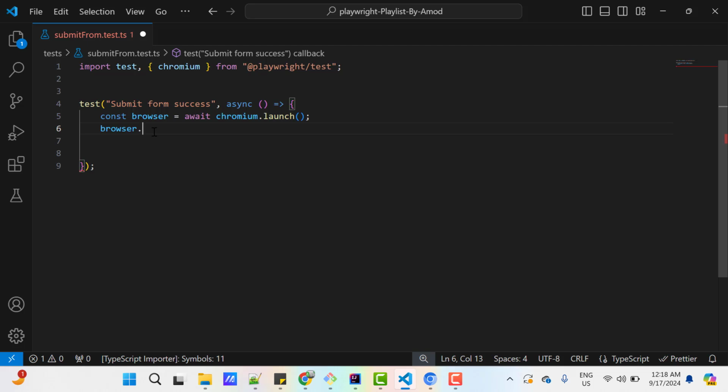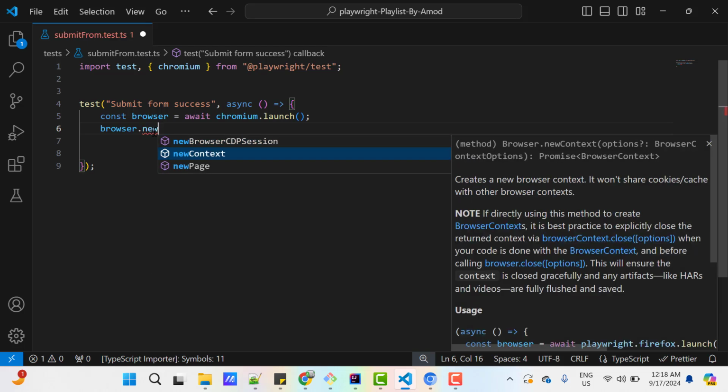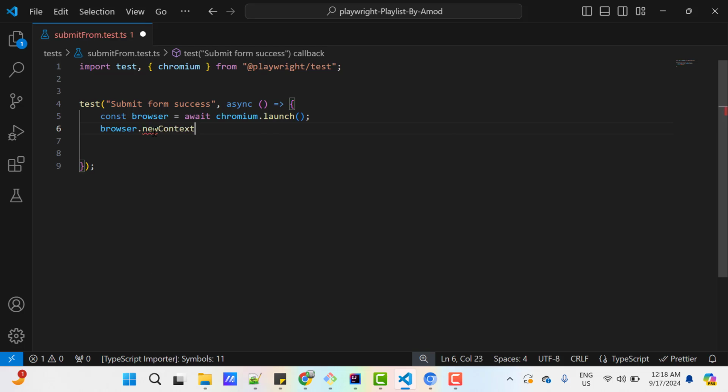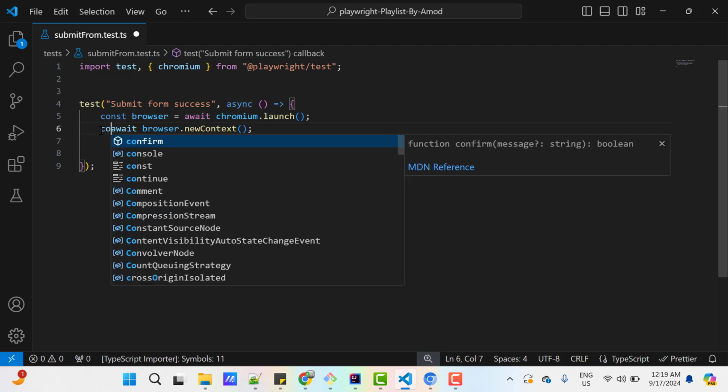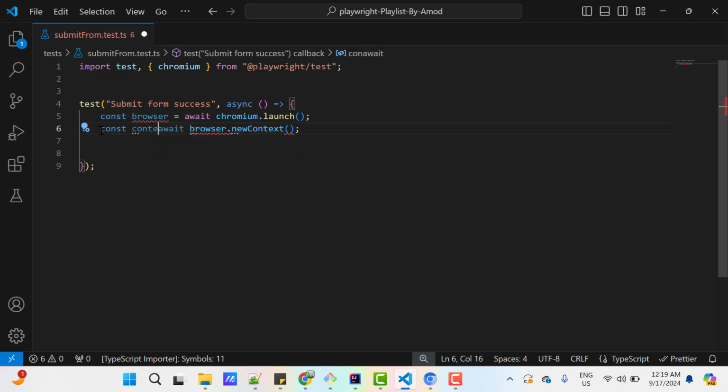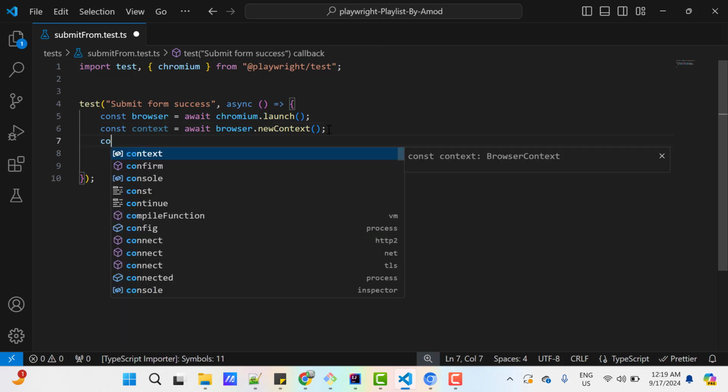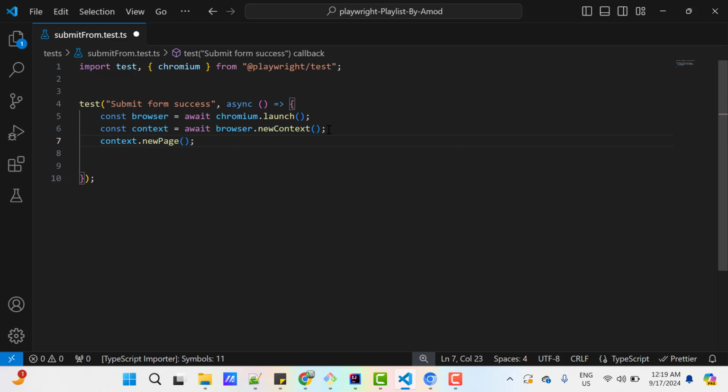Now if I do browser dot new context, I can see options. Let's call it, and here I need to use await, and I can again store this context into a variable like this. After creating a context or session, I need to create a page, which is similar to a tab. So you can use context dot new page. These are all functions. Now I can store this into a constant called page, and don't forget to use await.